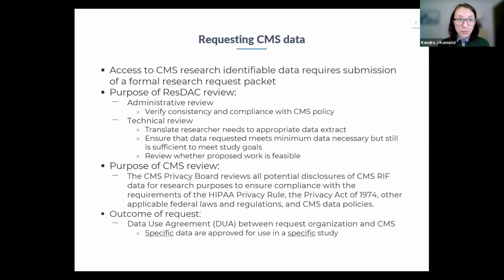The whole request process is designed to help CMS understand your project and how it meets their requirements. Of course, you know what's going on; you've been thinking about your study for a long, long time. But multiple people will be reviewing your request at CMS, and they all have a different perspective. So it's a new audience. You should be thinking about what you want to characterize for CMS.